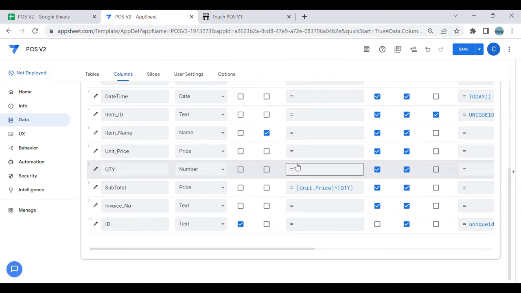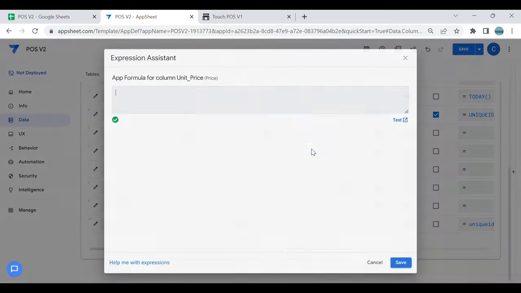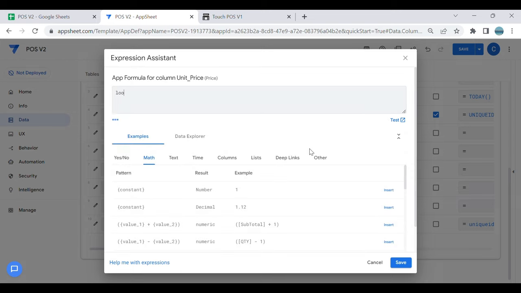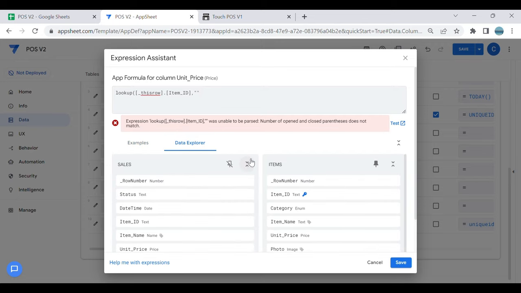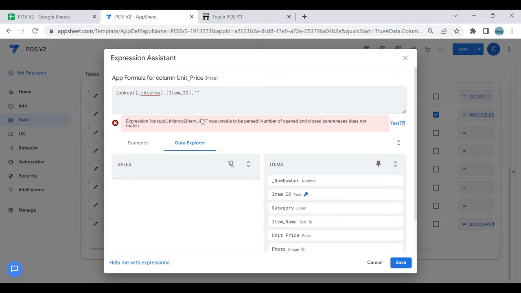All right, so for unit price, we're going to use lookup. Which table, which column do we need to look up? So we're going to look up this row, the item ID. How did I name the item ID? Okay, item ID. Then which table do we need to look up? If you go to the Data Explorer, we're going to look up in the items table.